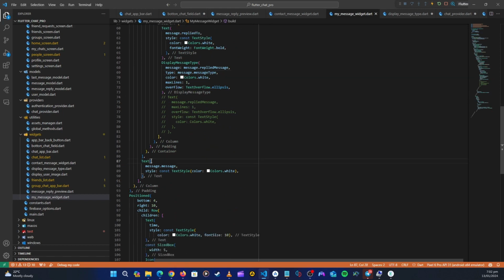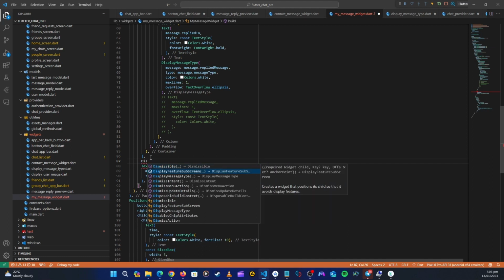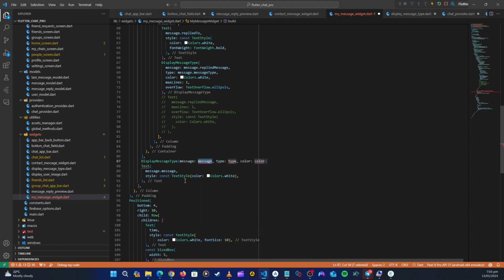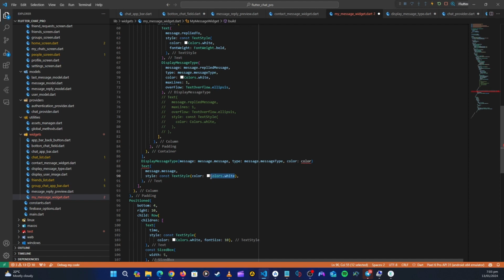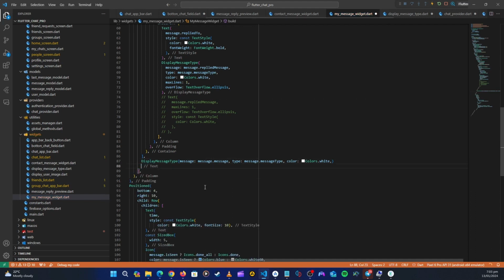Then what else? Now let's also do the same here. We need to call our display message type, and then here you know that we are only getting the message dot message, and then here we're going to get the message dot message type, and then the color is going to be this color, and then paste. All right, now let's remove that. Okay, we can go ahead and save.